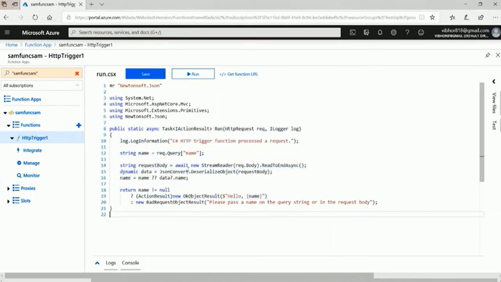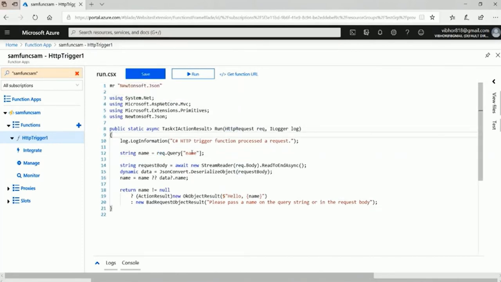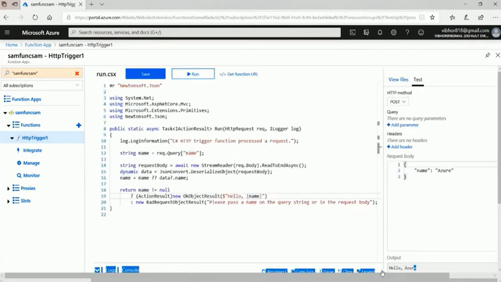In this example, they have a query string, which is request. This is a request object we have, and here we have a query string parameter called name, and we say hello name. The default value of name is Azure. So if I run it, it will show me hello Azure.